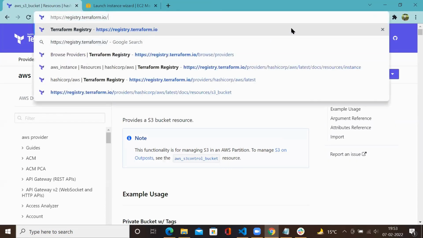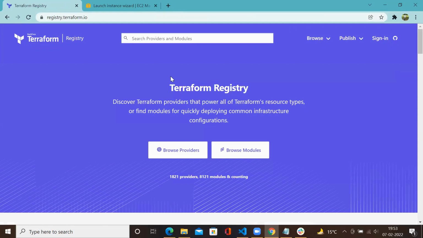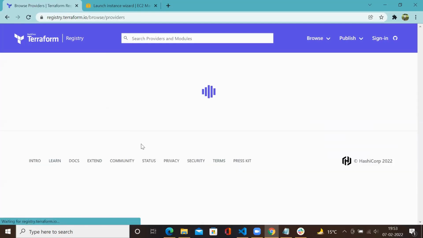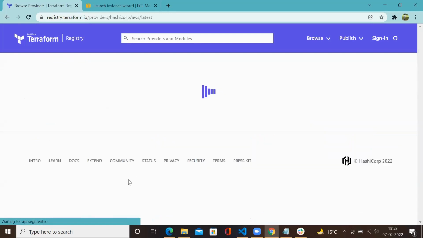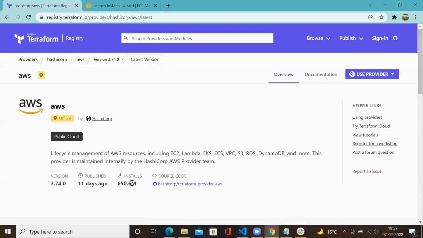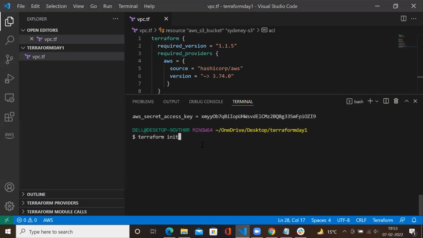Let me remove all this. It will go to this location, then this, and it will install it. Okay. So this is what it actually does in the backend. It installs this particular provider. Okay. And why is this provider required?